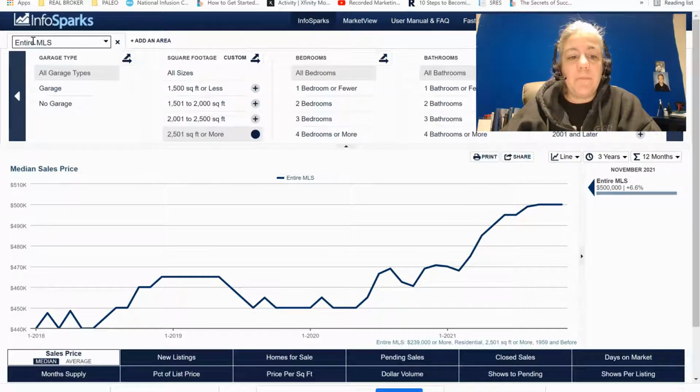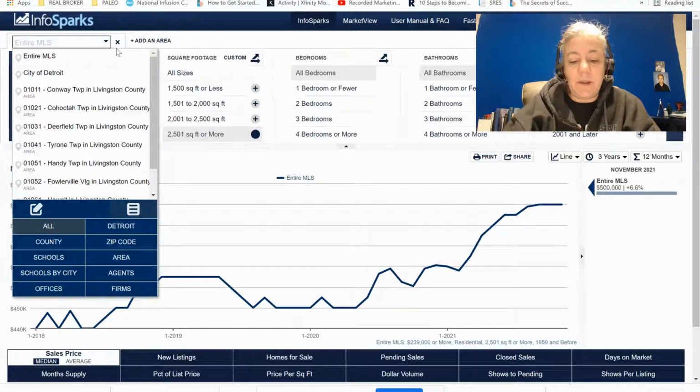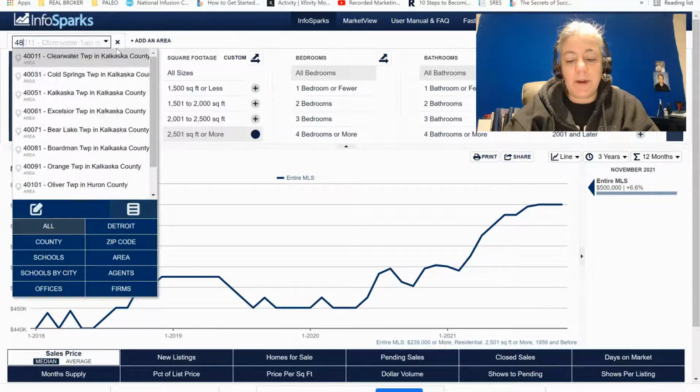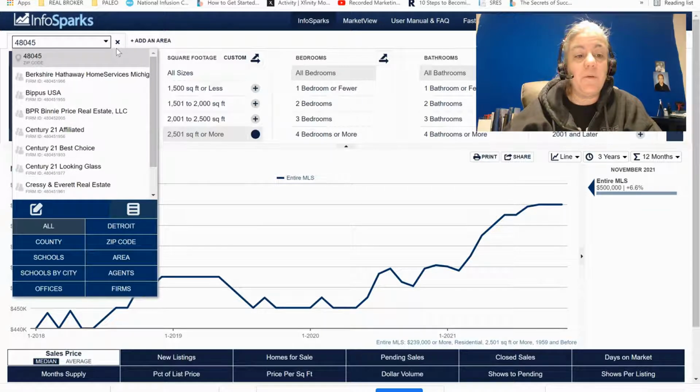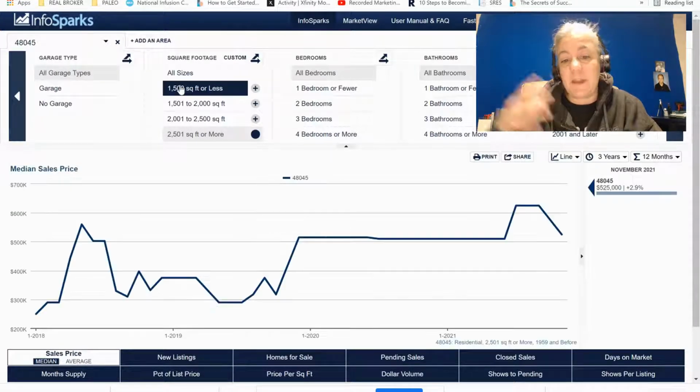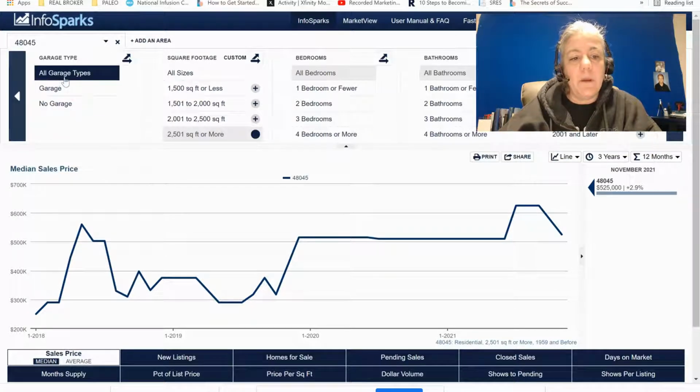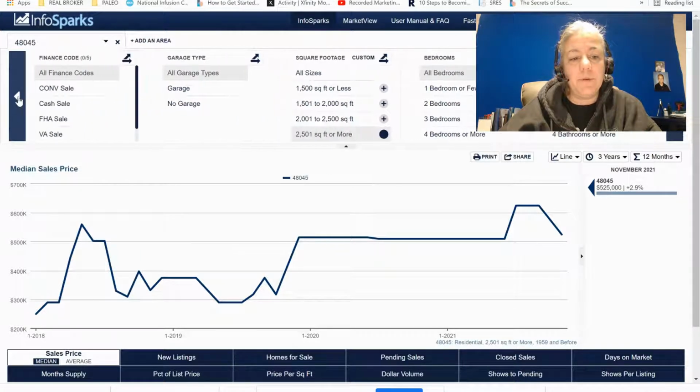So basically, you can come in here and put your MLS, put your zip code for the person that you're trying to get the information about that area. So 48045 is mine.